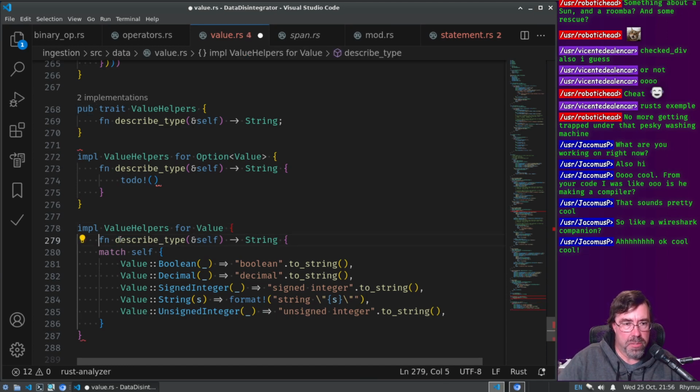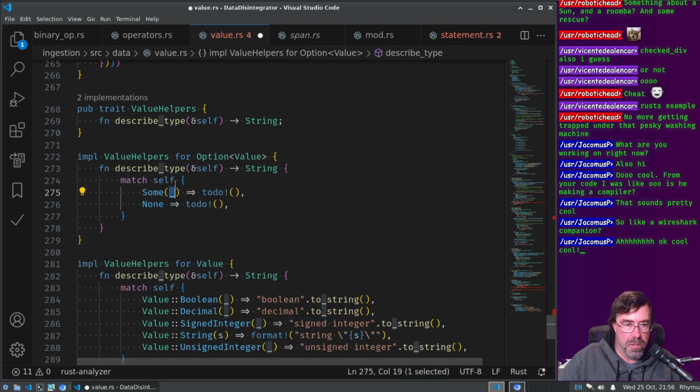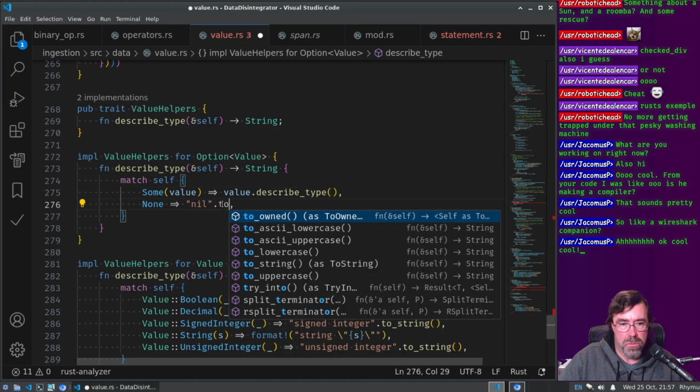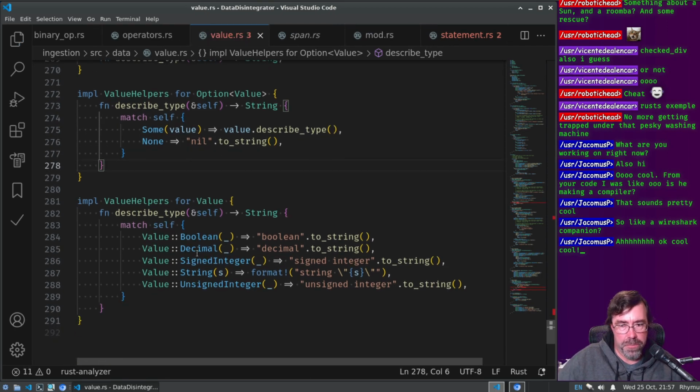And I don't need to say it's public. It has the same signature. And that should just work, right? So then this is match self, like this. Some value, it's value dot describe type. Otherwise, none is nil, to string. There we go. I did it.